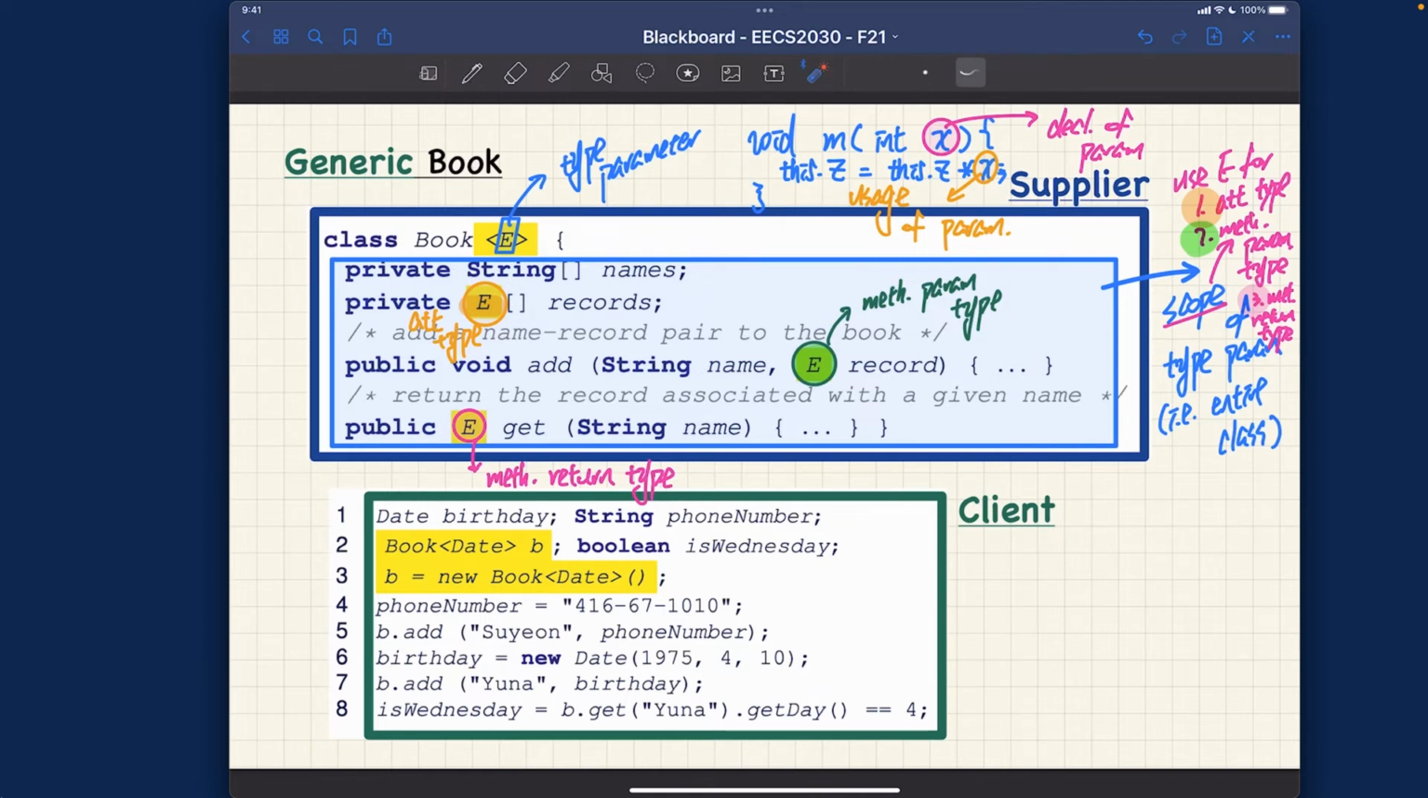Again, this declaration over here is analogous to this declaration over here. And this instance of using the parameter is analogous to these 3 instances of using this parameter over here. Okay, let me just say one more thing. This E over here is really using this parameter, this E over here is also using this parameter, and this E over here is also using this parameter, right?